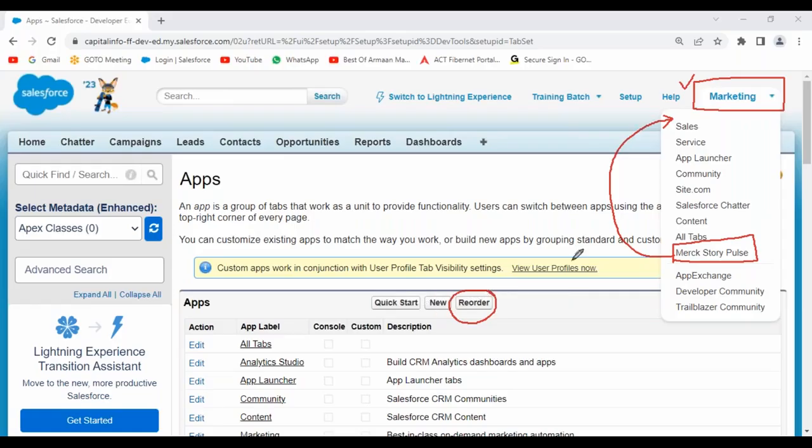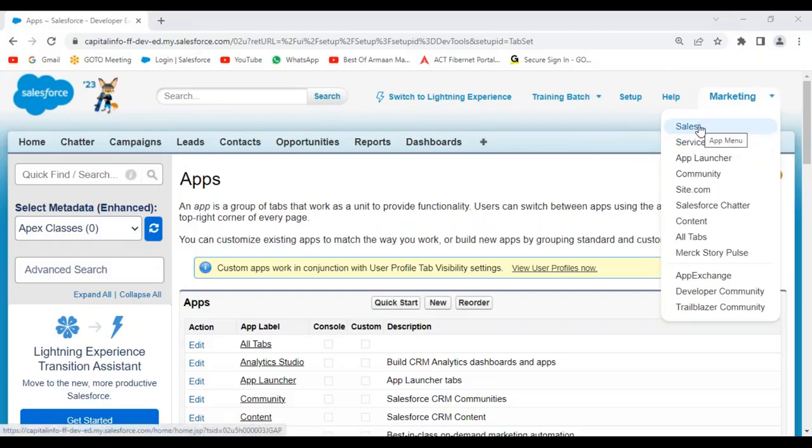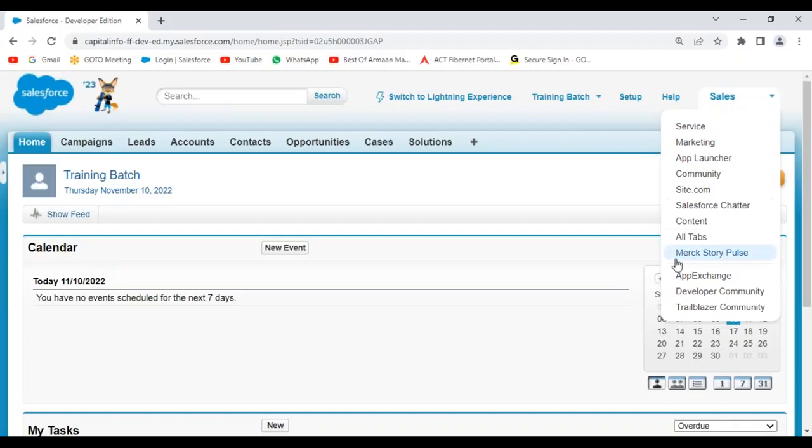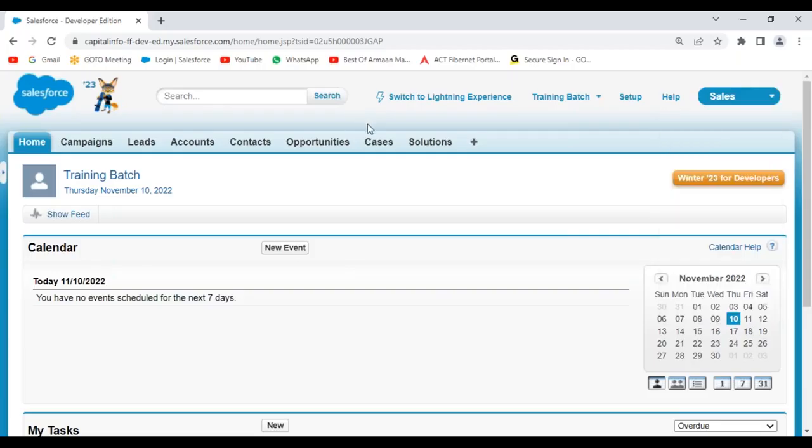Now let's see. I want to show my application name after Sales. Let it display the Sales application first. Once the Sales application name is visible, after this Sales application name, I want to show my application name, that is Merck Story Pulse. Then how can we represent it? Now let's see practically.